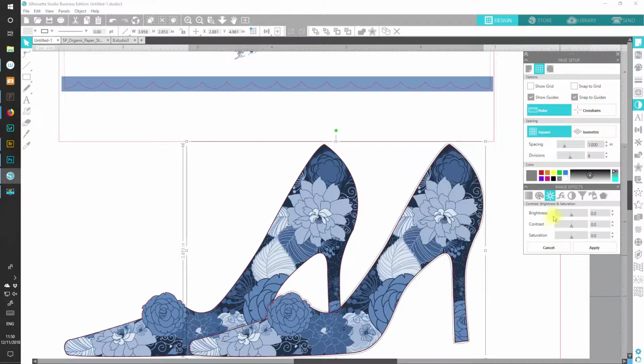For the purposes of my shoe, I think these 3 are the ones that I will use. And which one do you start with? Well, again, it's a little bit of trial and error. I think I want a little bit more colour, so I'm going to go with upping the saturation.